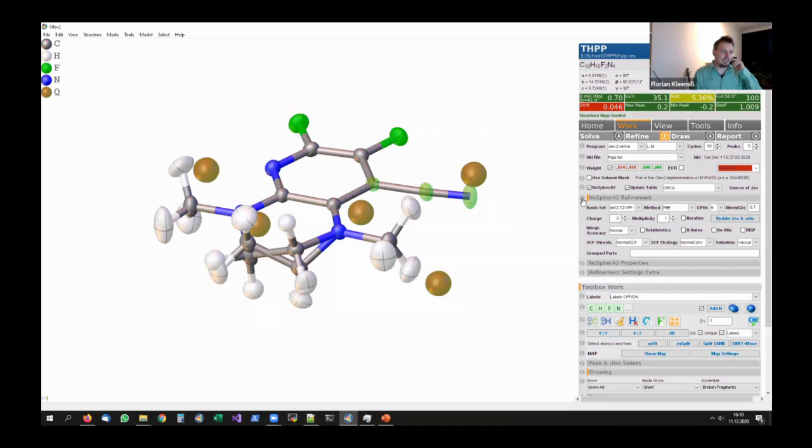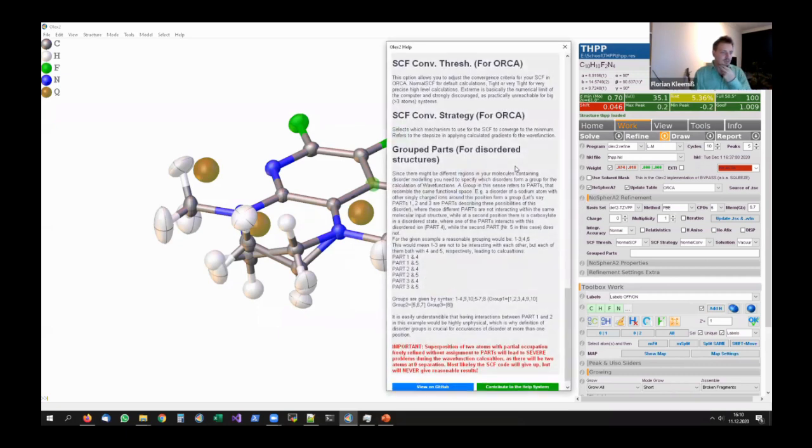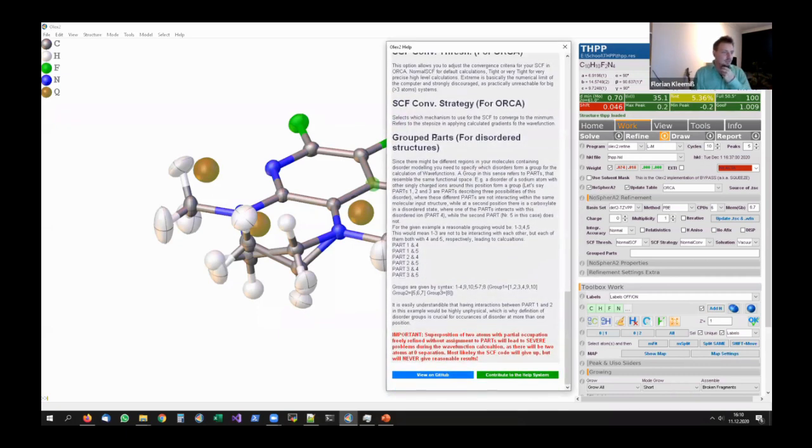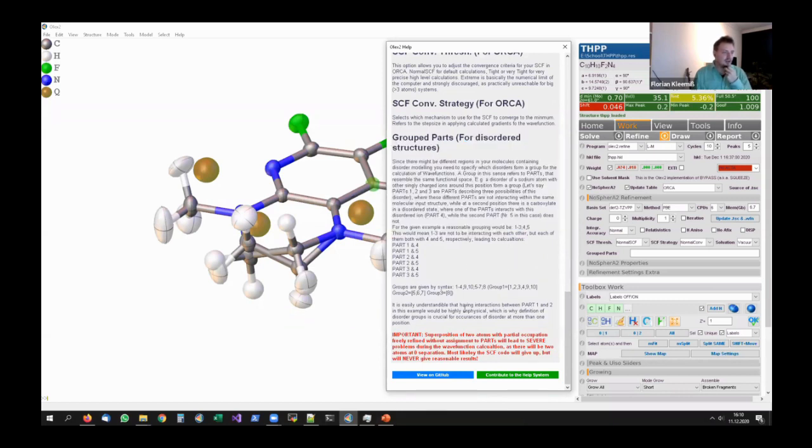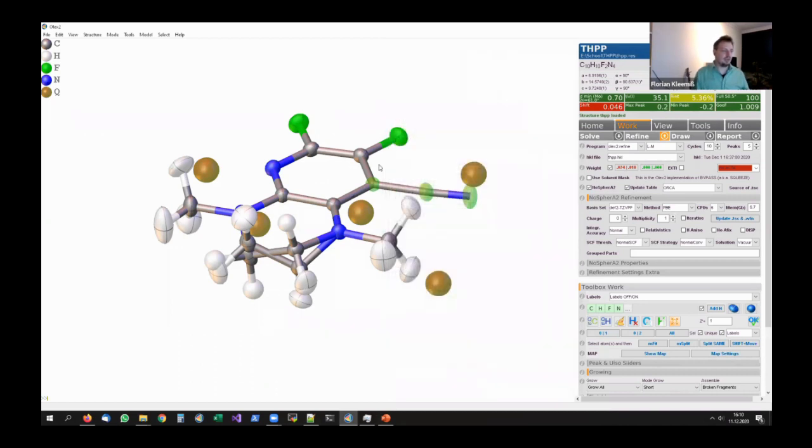So there, if you click the info button next to NoSpherA2 refinement, the group parts for disordered structure has a rather lengthy explanation of an example of how you would introduce this if you, for example, have ion exchange in a crystal structure. This is a rather advanced question, and if you run into problems, I'm happy to also personally assist later through emails.